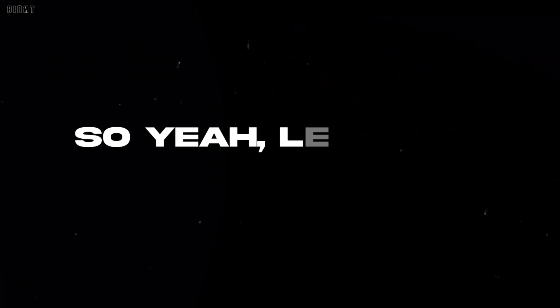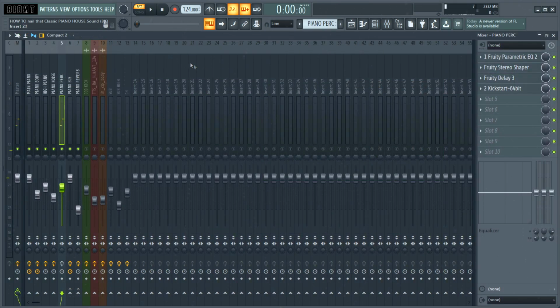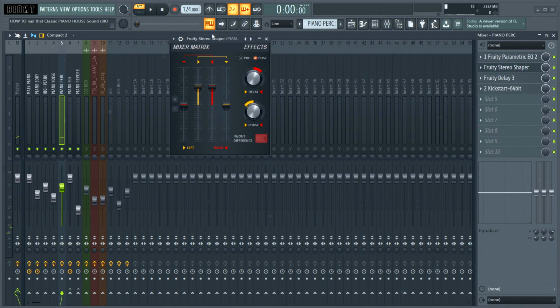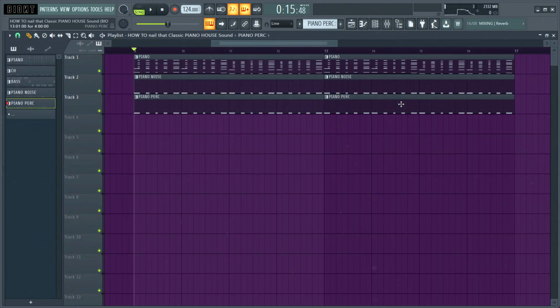The last layer which I'm adding to the piano sound is just a simple percussion sound that just helps a lot adding that width. So yeah, let's hear how it sounds solo. And now with processing, as you can see, I'm making it very stereo, and also the delay is super important on this one. So now let's hear how it sounds together with the rest of the piano layers.